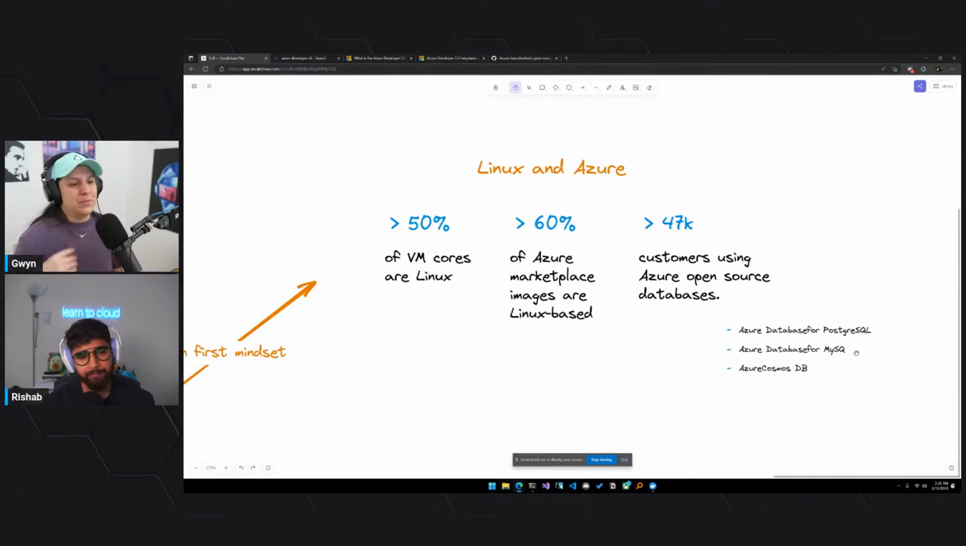I guess, yeah, for supporting stuff, maybe lift and shift like you mentioned, you might have to. But I think anything new, the default is people just use Linux. That's it. And the next stat here is 60% of Azure Marketplace images are Linux based, and over 47,000 customers using Azure open source databases.